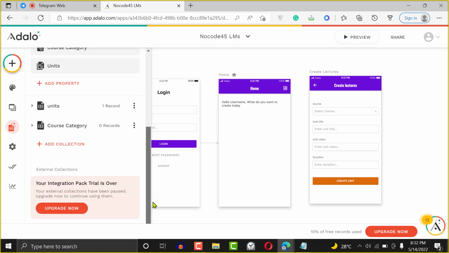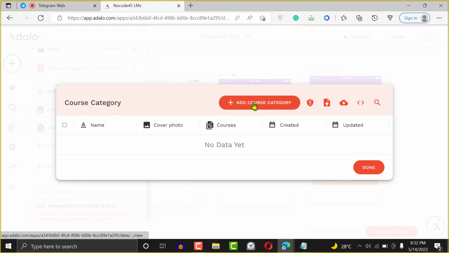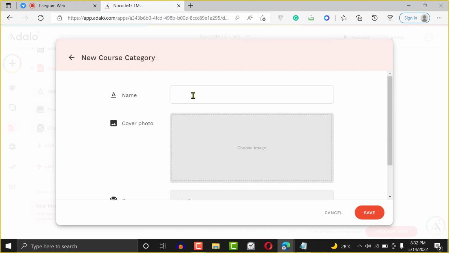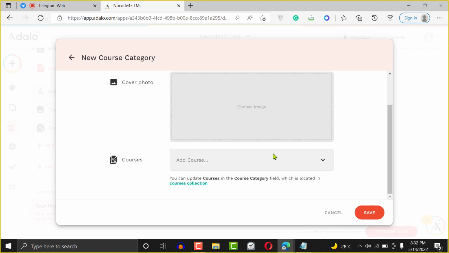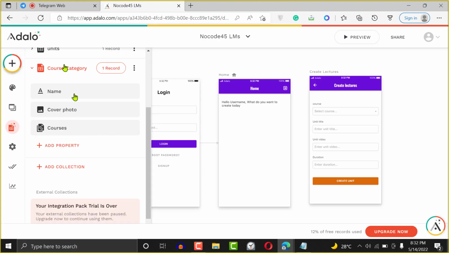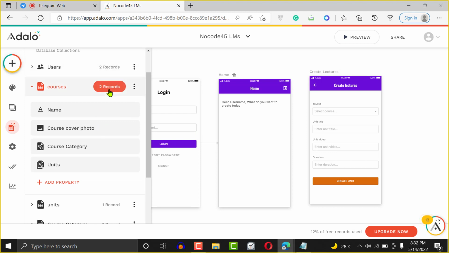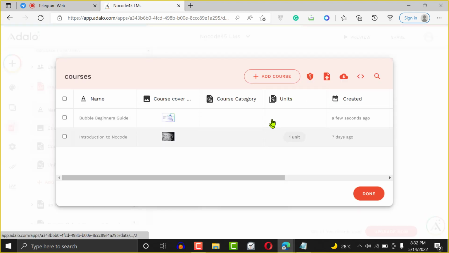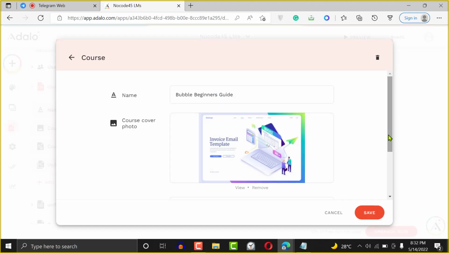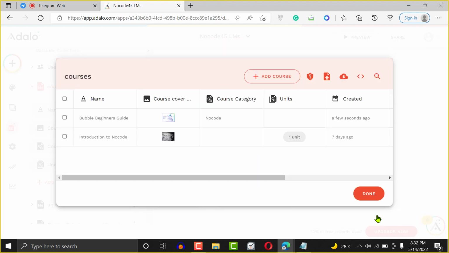For the course category, I'm going to add to the course category. Let's just add no code. I'm not going to put a cover photo. I'm just going to say save. So this is something quick that we're doing. For the courses, click on this course that we just added. I'm just going to add the category, say no code, then click on save.